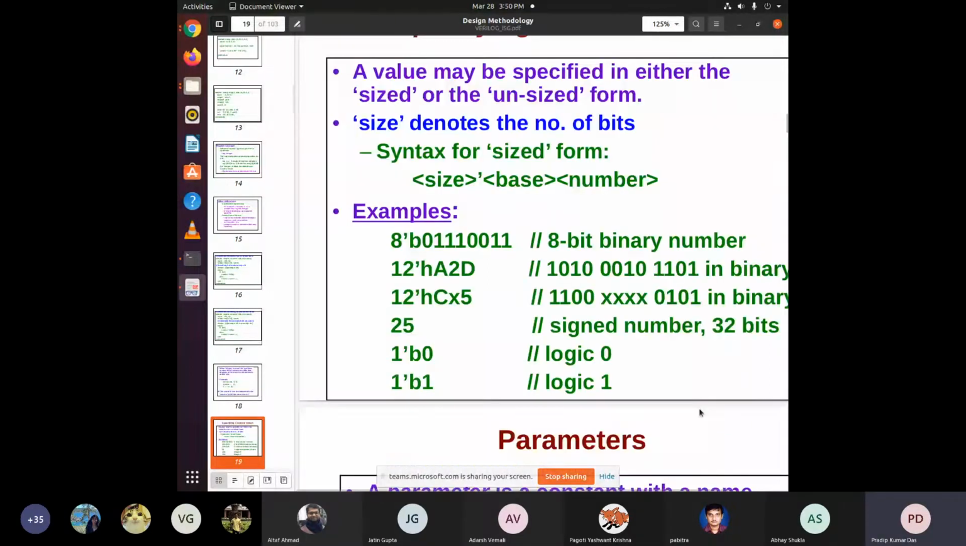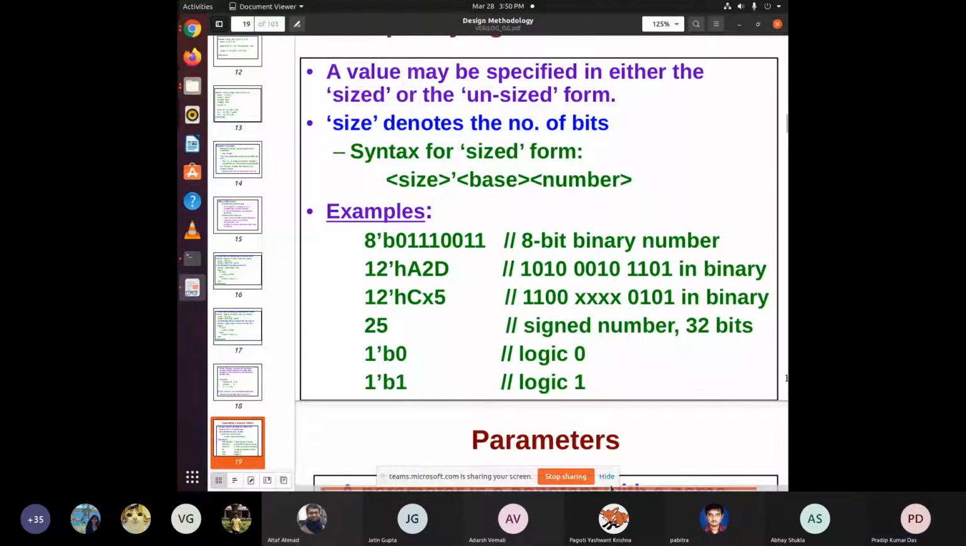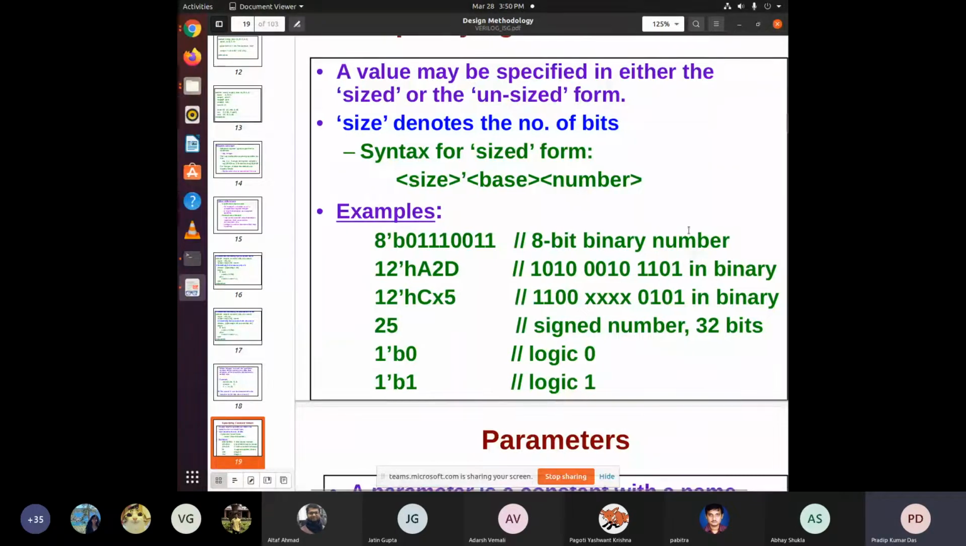So this is how constant values are defined. For an 8-bit binary number, this is the syntax: 8, B, and a total of 8 bits. B is for binary, each and every bit. You can see H for hexadecimal. A signed number is 32 bits, meaning if you write simply 25, it will take it as a signed number of 32 bits. For logic 0, 1 bit 0; for logic high, 1 bit 1.